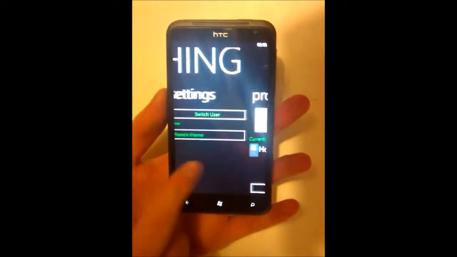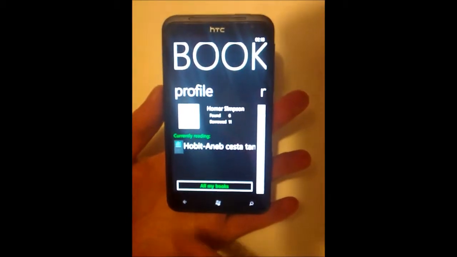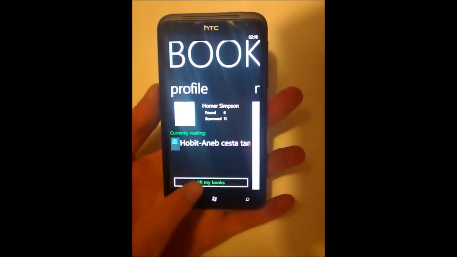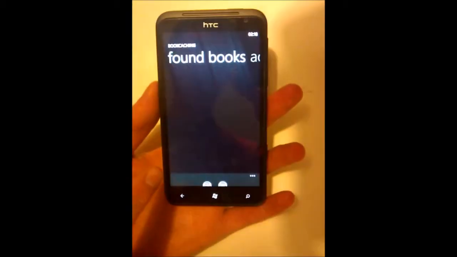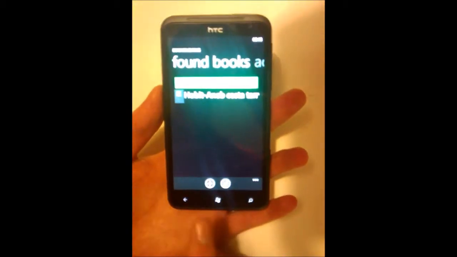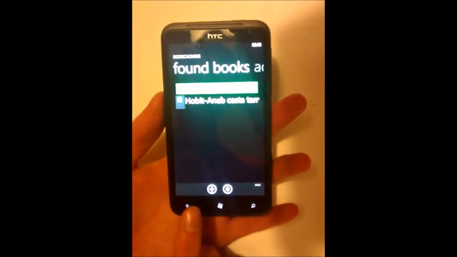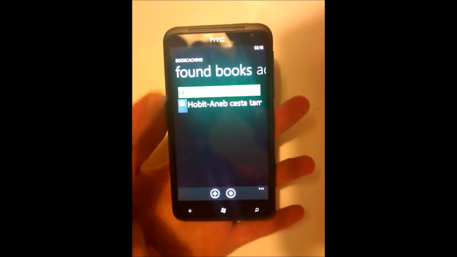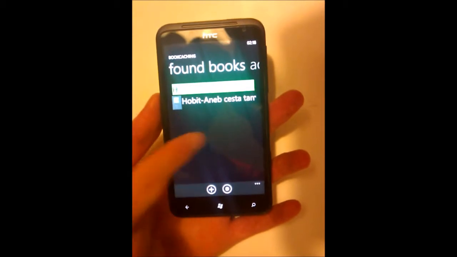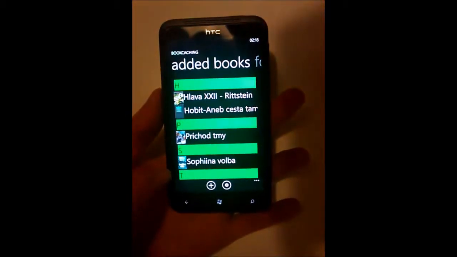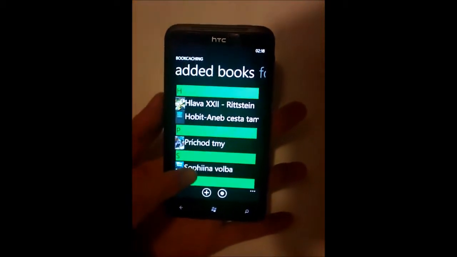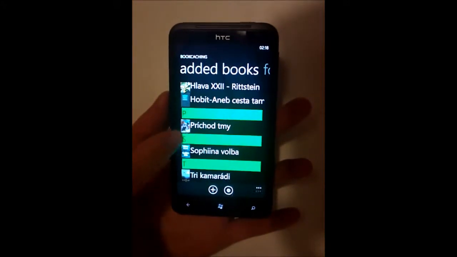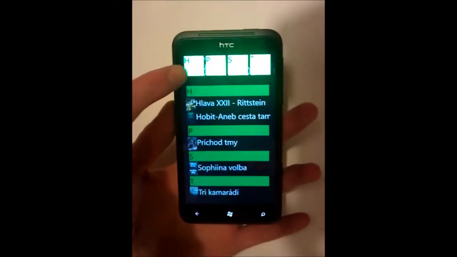So let's see something more about the books. When we click the button down, we will get to the list of the books of the user. On the first page, we can see the books that the user has found. So there is just one book right now, and here is the list of the books that the user added to the system. The list is a nice feature of the Windows Phone.